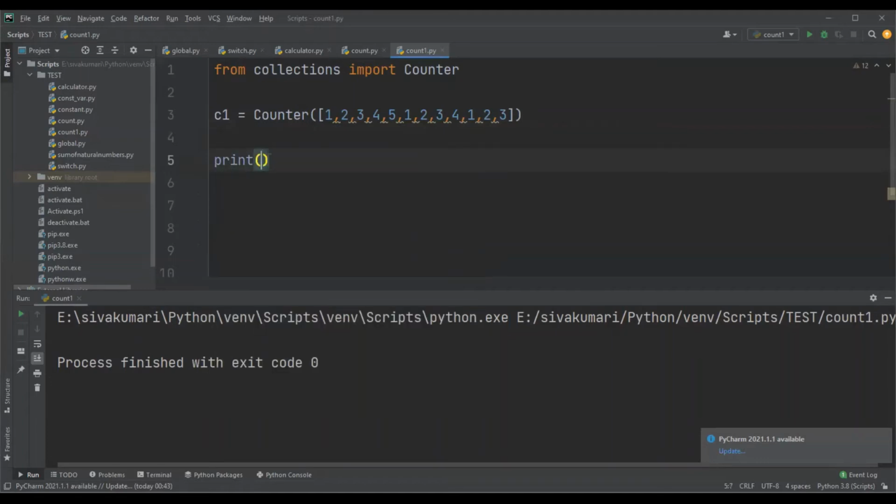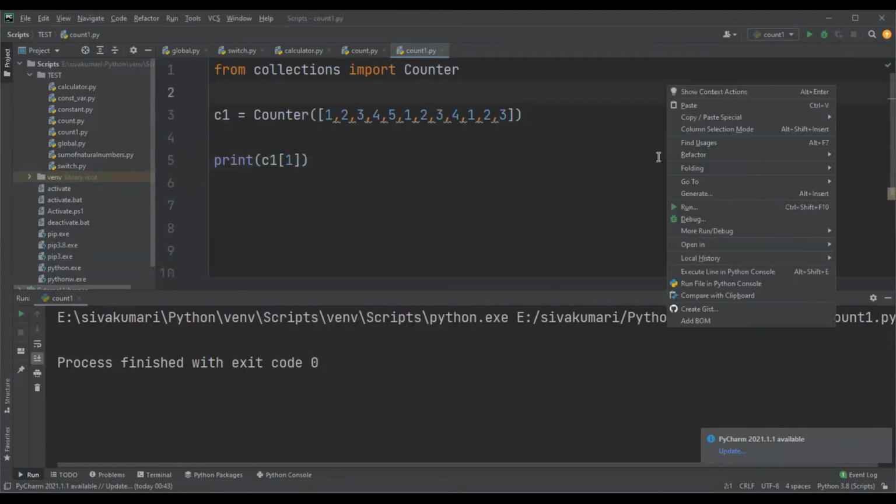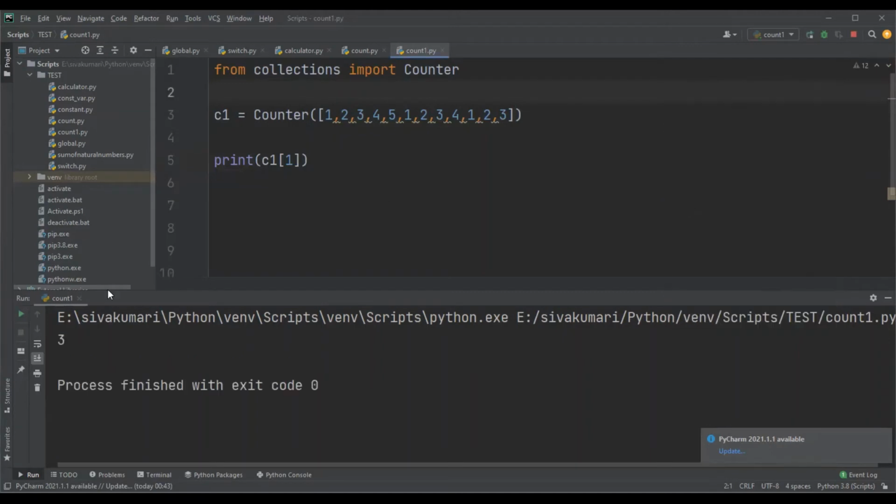For that I'm going to use 1 as the index. Let me run this program. See, the count of 1 is returned. Now I'm going to apply the dictionary method.